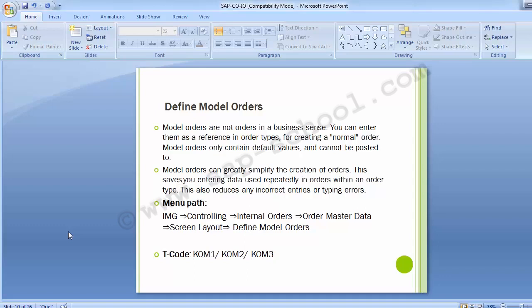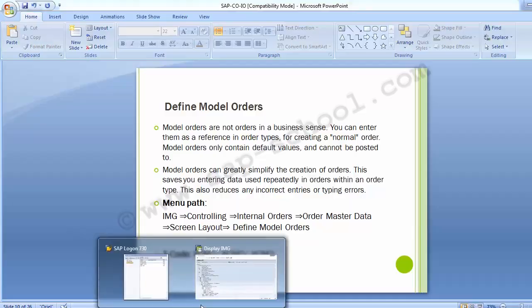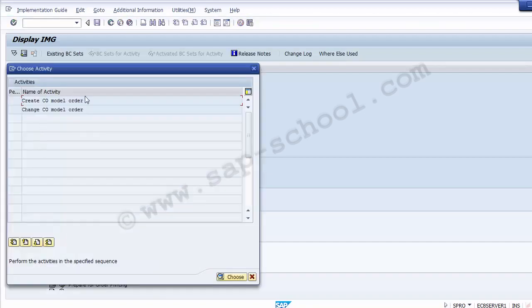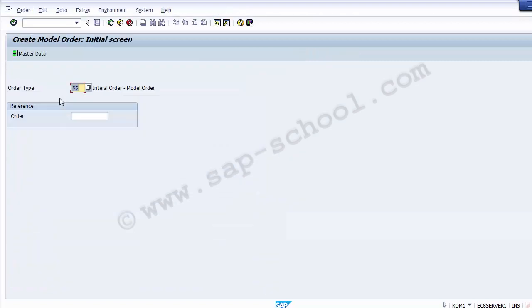So how can we create a model order, let's see. The path is there on your screen again. Let's go into the SAP system. In the same screen layout, you will find after defining the order layout, the next option is to define the model orders. So we can move on to execute this define model order step. Once I click on the execute option, you will find the screen over here that there are two options: one is to create CO model order, and the next is to change CO model order. So we'll double click on the create part first.